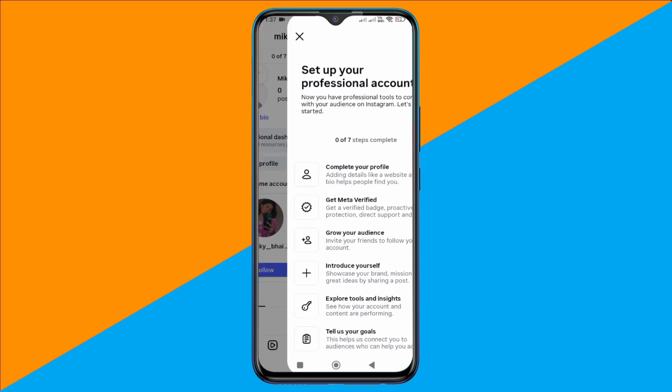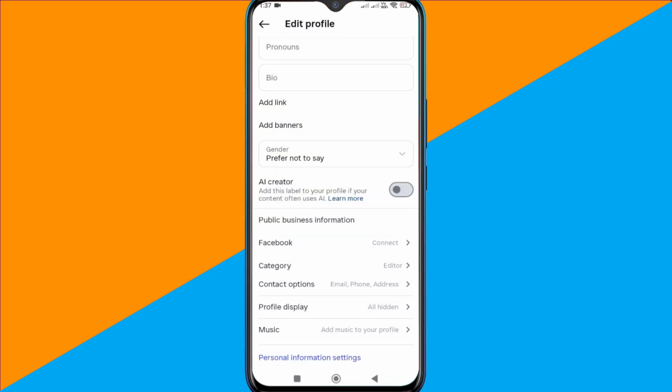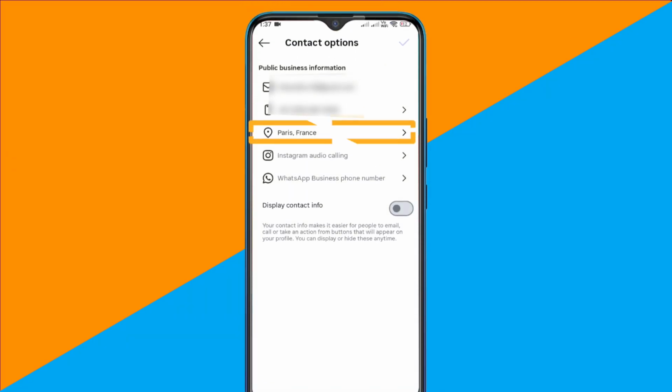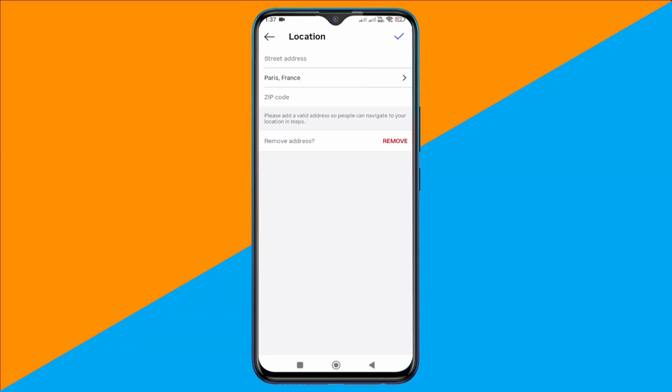Now, return to your profile and tap Edit Profile. Scroll down and tap Contact Options. Make sure your business address is added correctly. If not, tap Business Address and update it.